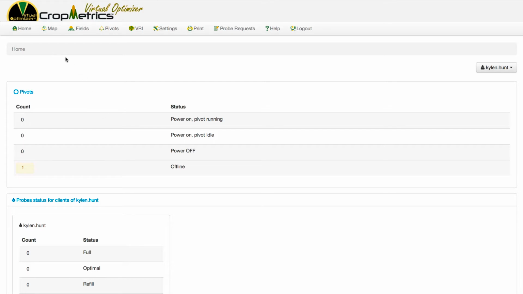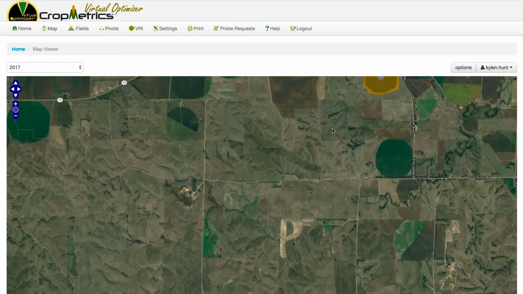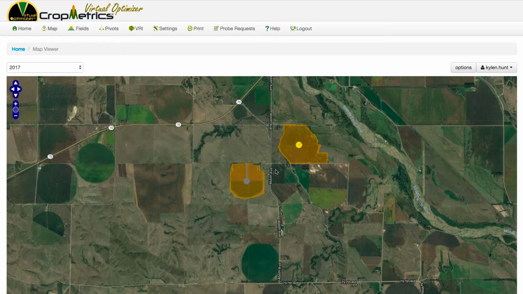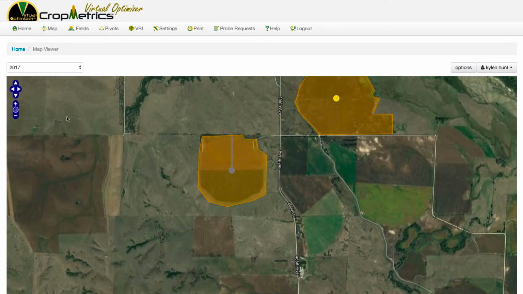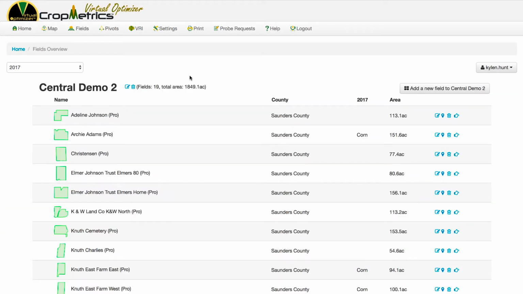On the Maps page, you can see all of your fields at one time via Google Image, and you can also see pivot status or moisture probe status at a glance across the map if you so desire. The Fields tab is where all of your fields will pull up so that you can see them in a list view all at once. And you'll also see the crop planted, the acres, and of course county, etc. All information that's needed for the system to work properly.